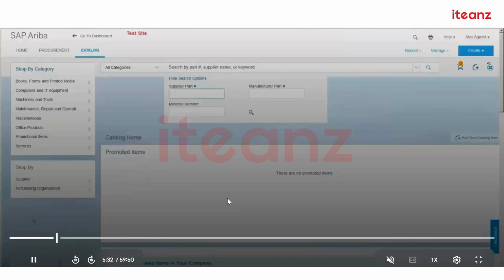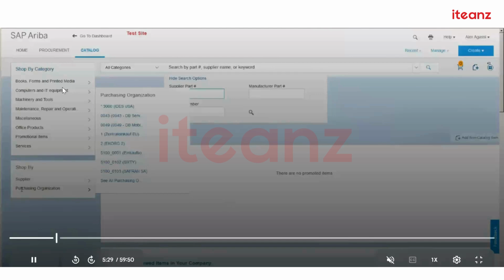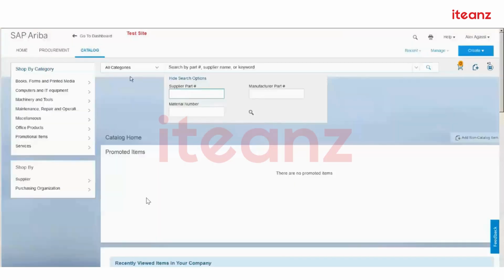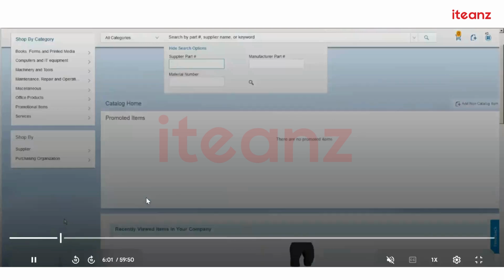We will see all the catalogs in Ariba. Here we'll see items from different suppliers. If you see, this is the purchasing organization. Each supplier and each company code we will maintain in Ariba for each company. Suppose I worked in Germany; we have different countries. In Ariba, it works based on purchasing organization, purchasing unit and company code. So this is the catalog homepage.